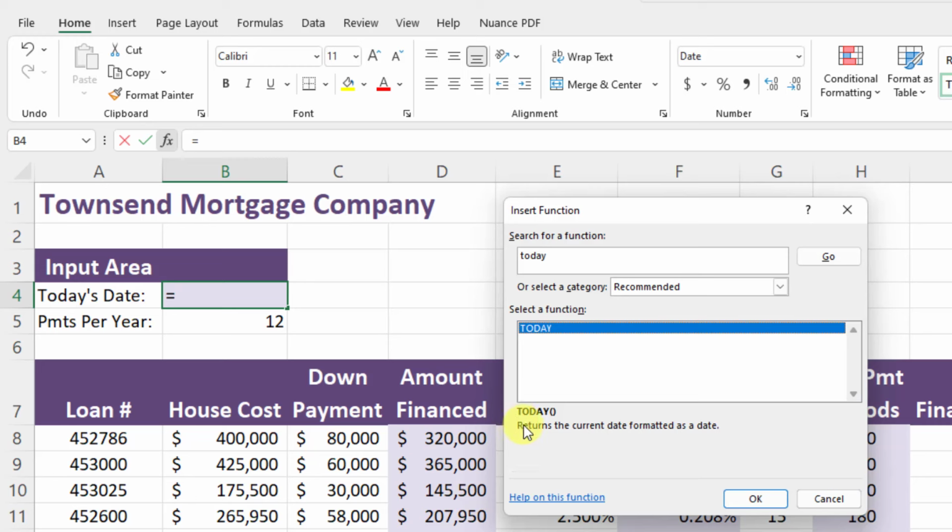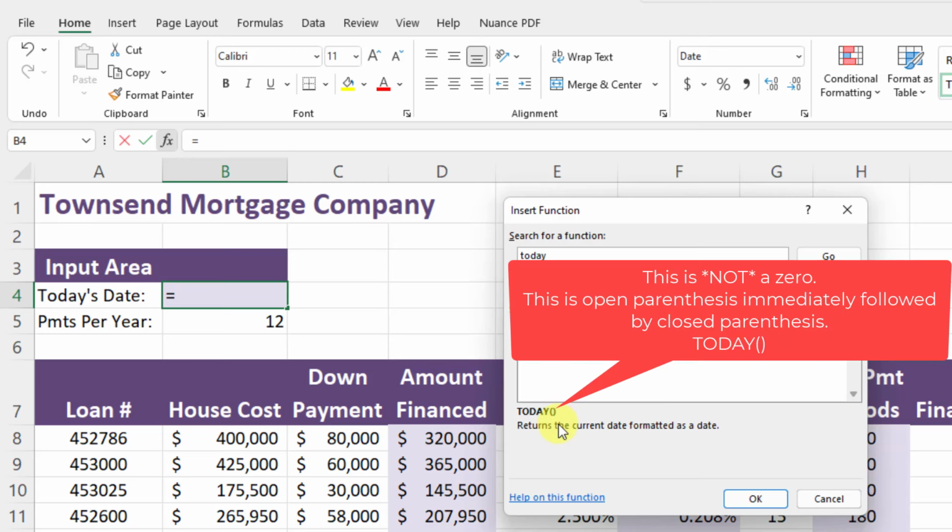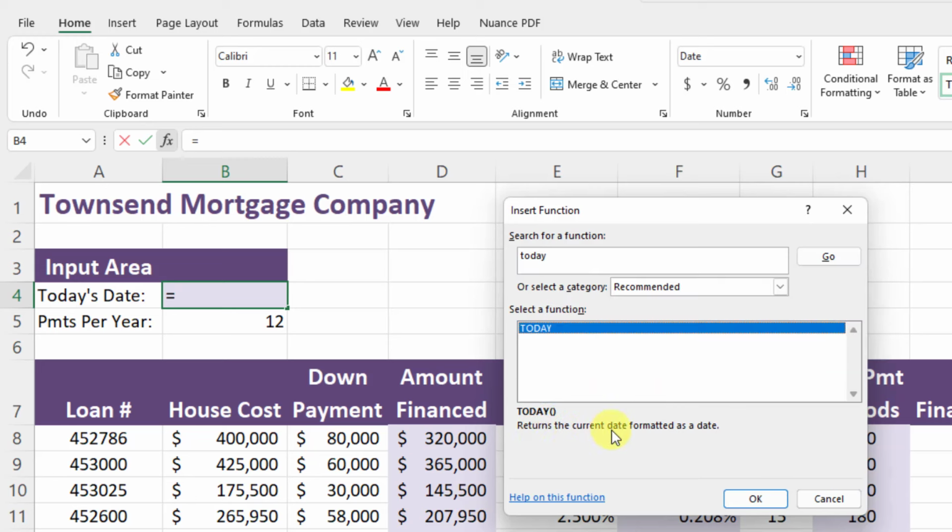And look at what they're telling us. This is what the function needs. That looks like a zero. It's not. It's an open parenthesis and a closed parenthesis right next to each other. You know how we know that? Because we know functions have to have parentheses. It returns the current date formatted as a date.